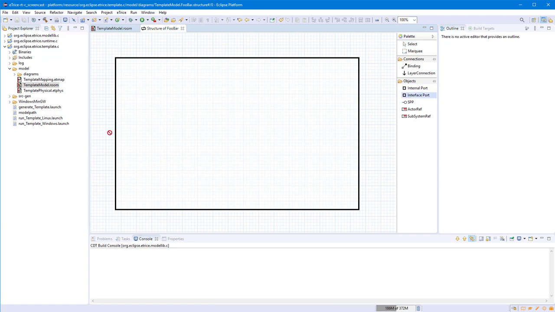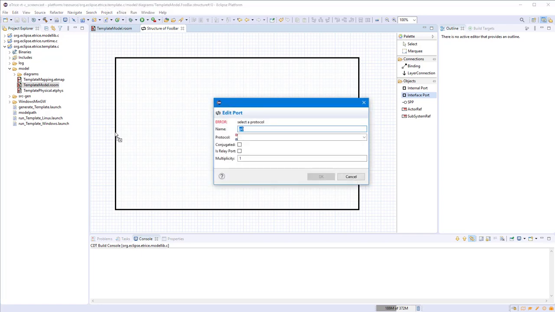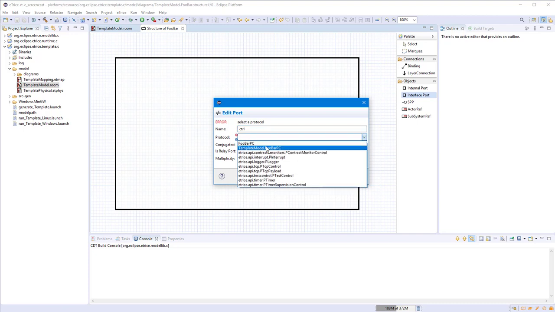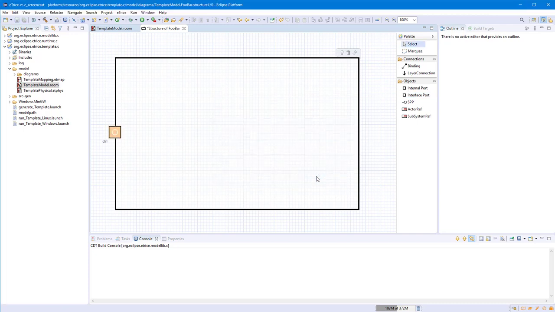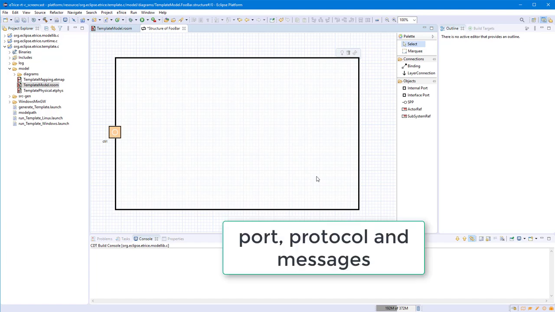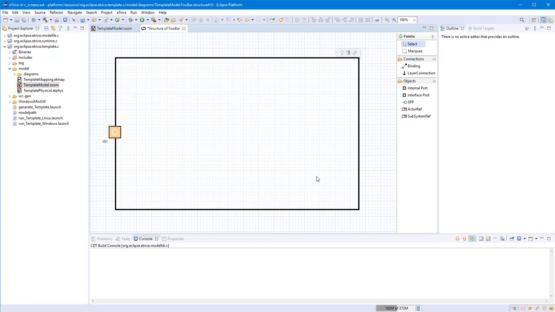It's an interface port, which we call control, and which is associated with our foobar protocol class. So here we have the point where the previously added protocol class enters the game. It determines the messages that can be sent by the actor using this port.